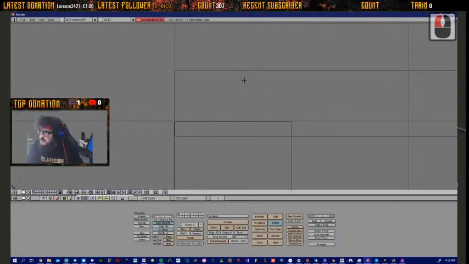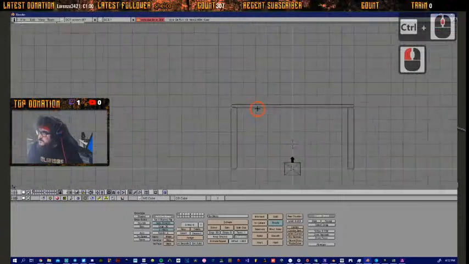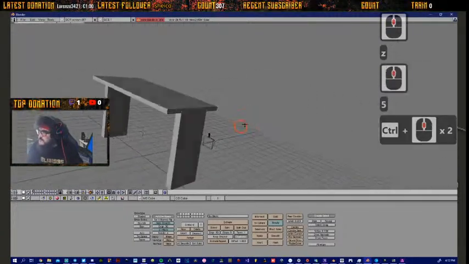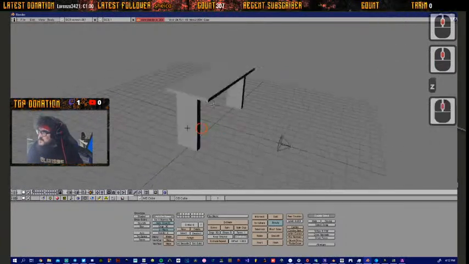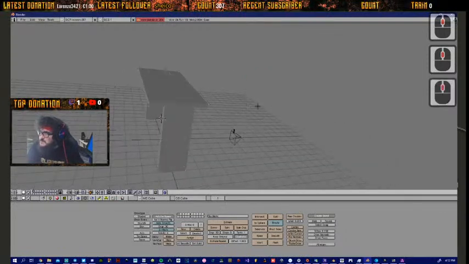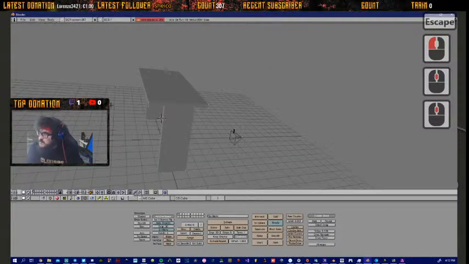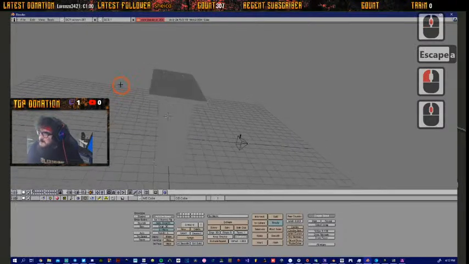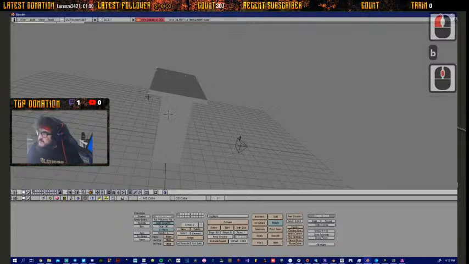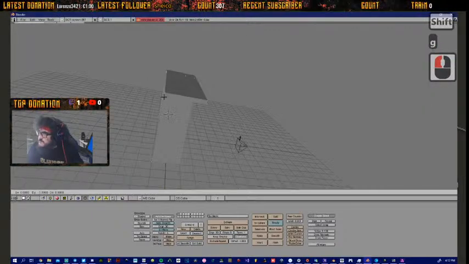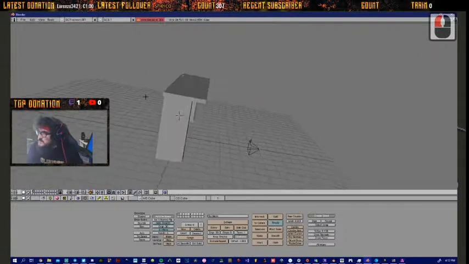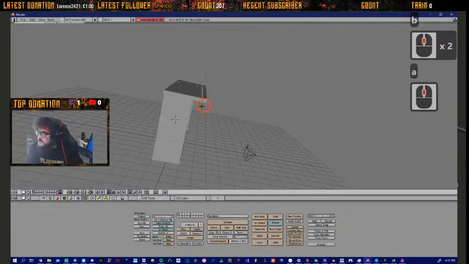Alright. Now let's see how this abomination looks in a 3D view. We made a table, which might be a good starting point for a room, I guess. Okay. We try to fit this in. And this.